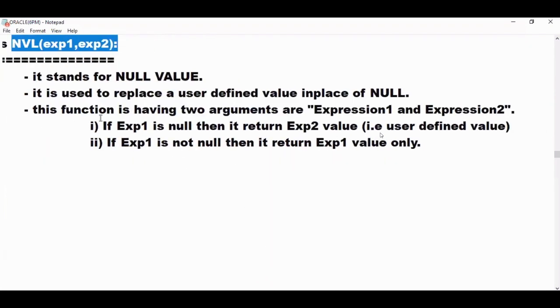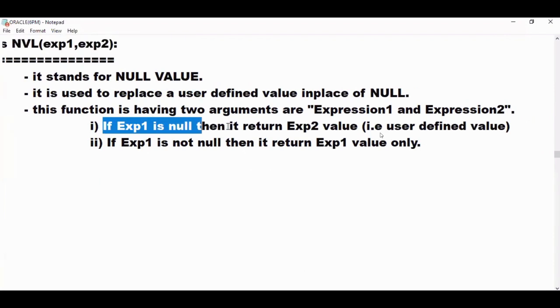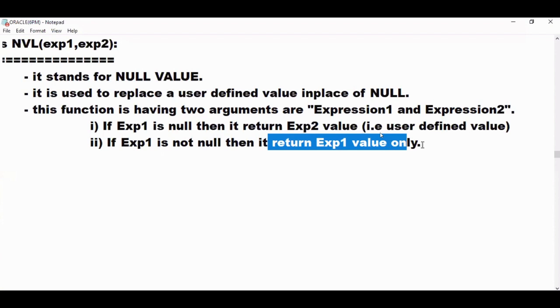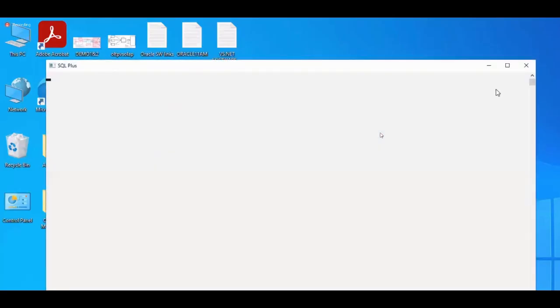Here, two points should be carefully identified. If expression 1 is null, then it returns the expression 2 value. If it is not null, then it returns the expression 1 value only. First I need to show you how this function will work. Now come back and see your database.